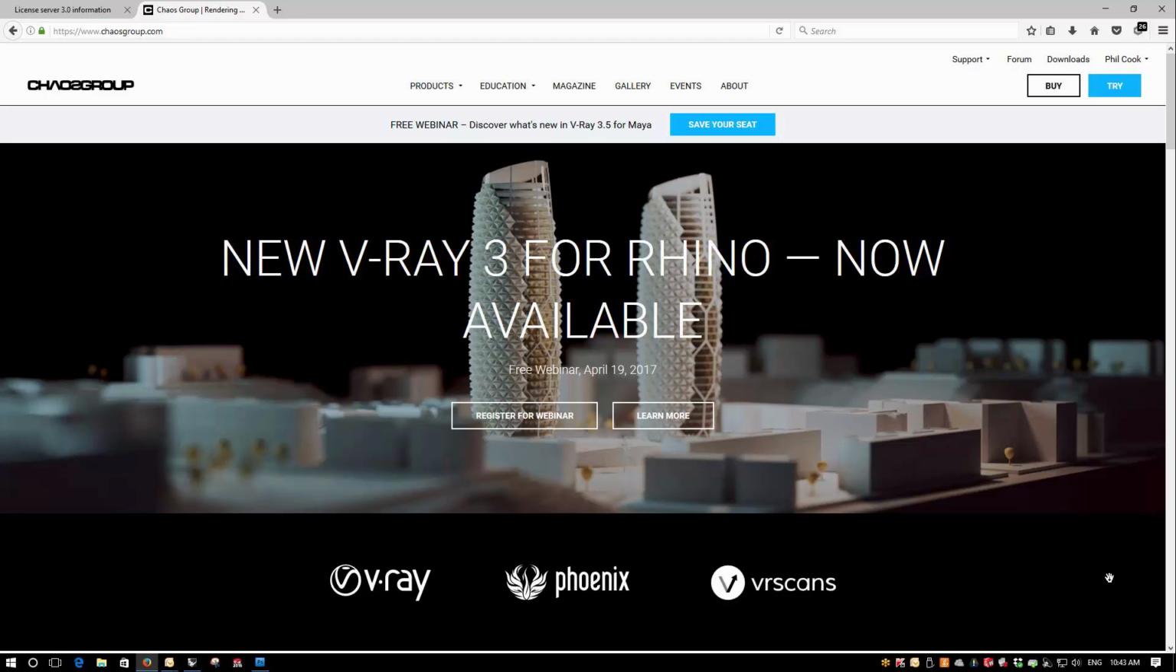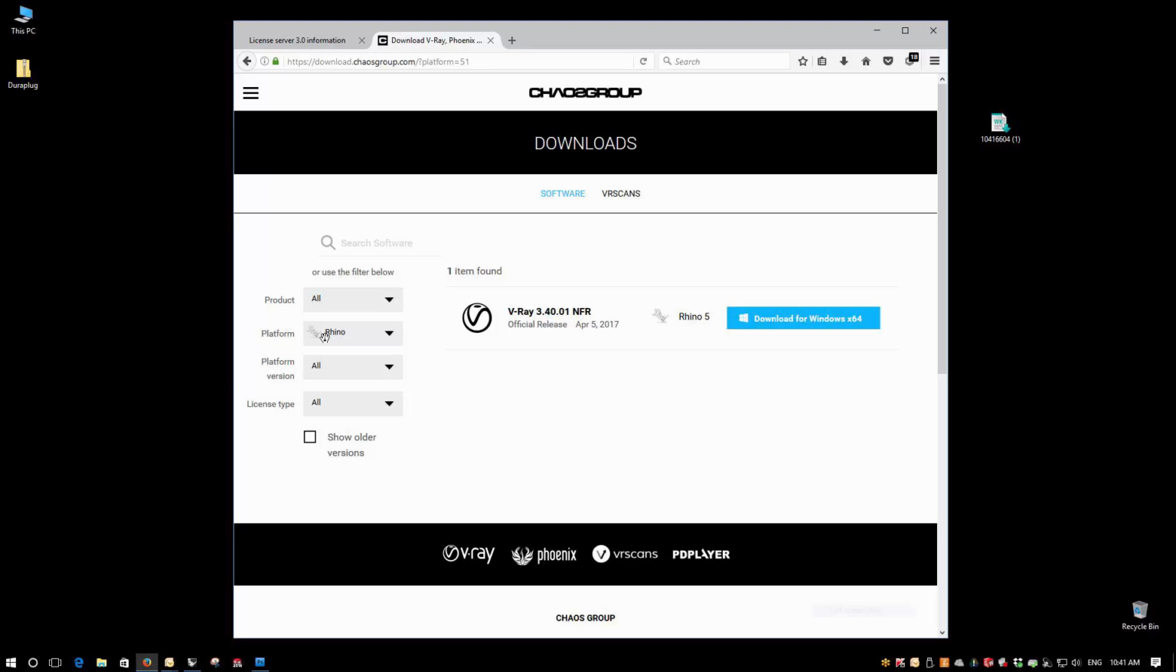To download the latest version of V-Ray for Rhino, open a web browser and go to chaosgroup.com. Then log in to the download portal by typing in your login details that Chaos Group or Simply Rhino have advised you of. Then go to the downloads page and you should see a list of all the Rhino plugins that you have available, and download, in this case, V-Ray 3 for Rhino.